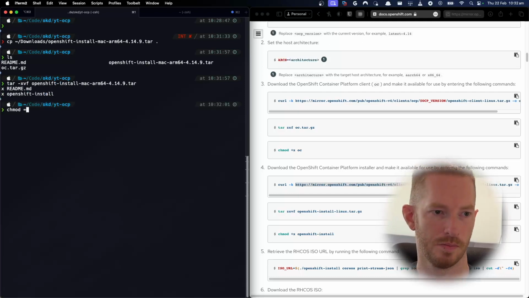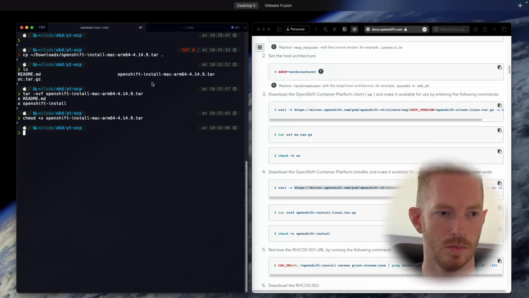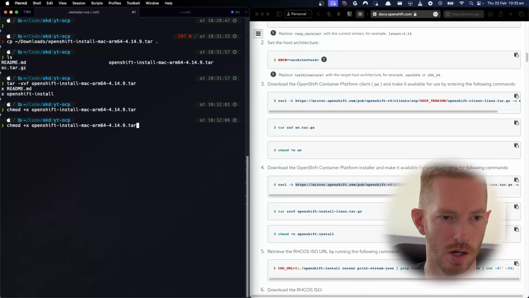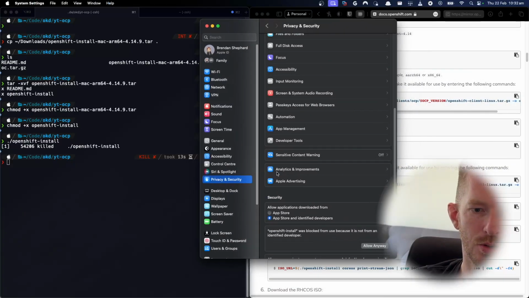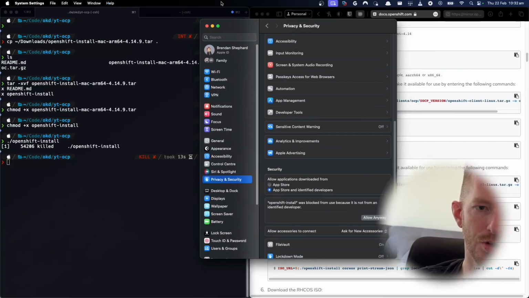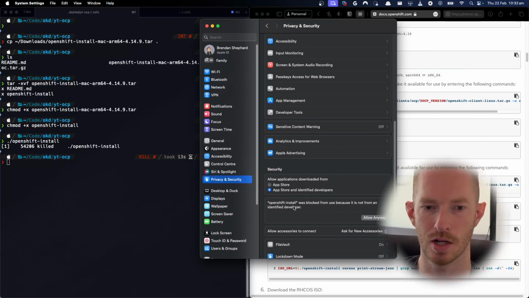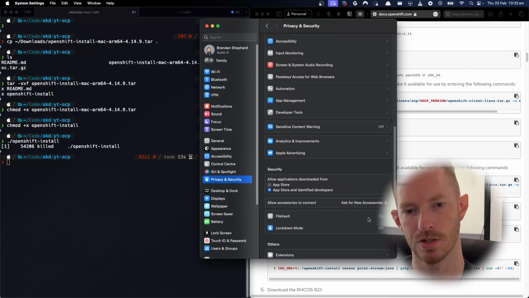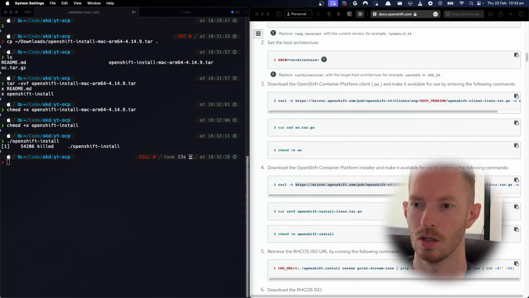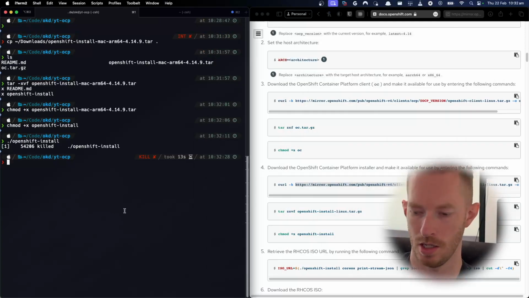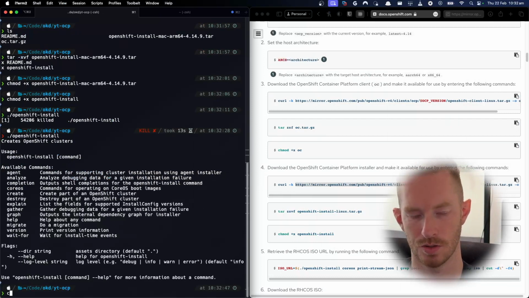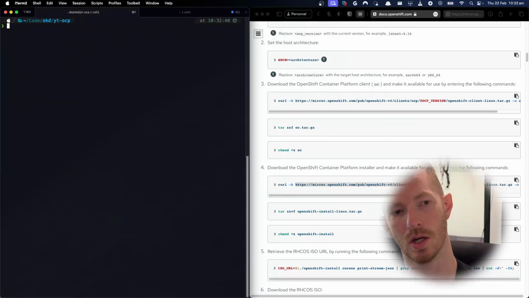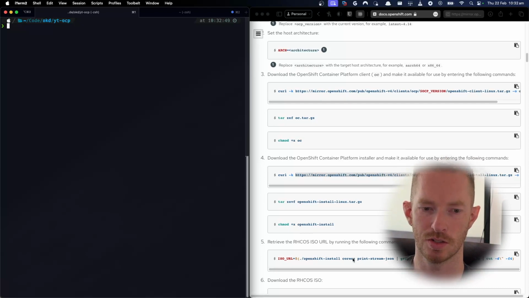Okay. Don't have execute permissions. Oh, we don't want to execute the tar file, we want to execute the binary. If you're on a Mac, you just need to allow that to execute. So you go to your settings, privacy and security. It says that it was blocked here, so you just click allow anyway. And now I should be able to execute it, which I can.